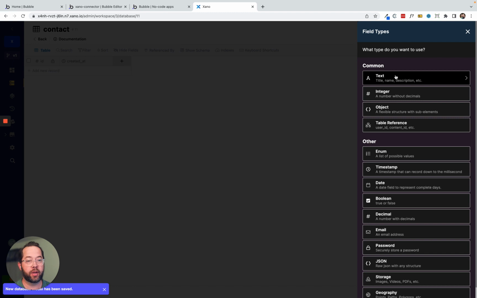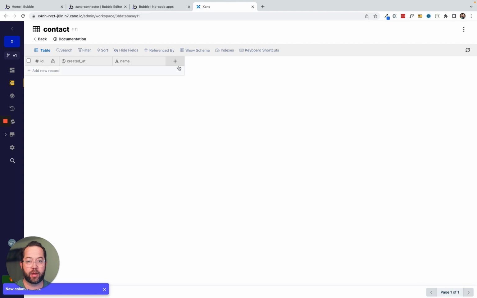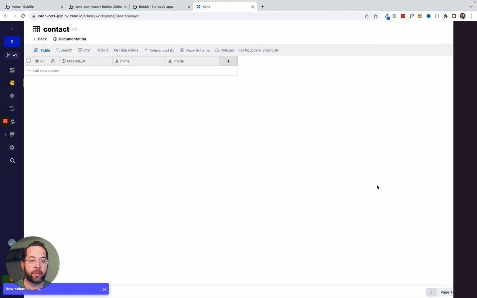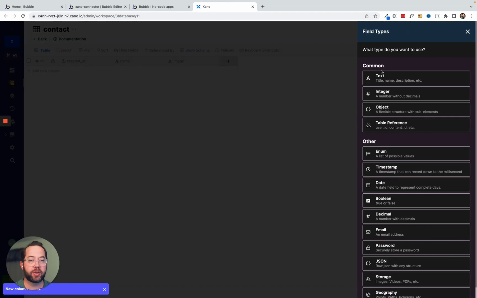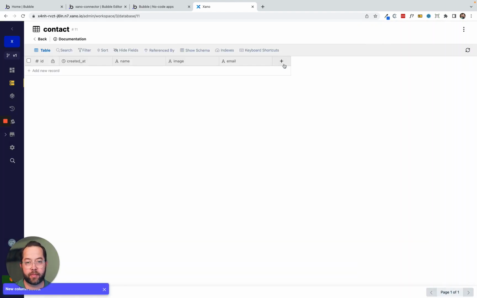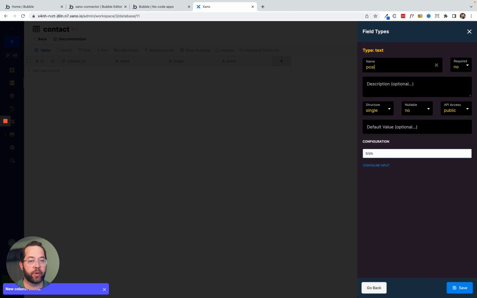And in this, we're going to need a name. We're going to make all these text fields, say image. It's going to be a text field. I'm just going to save a URL there. I'm not going to actually populate it with an image. And then let's see, we'll do email. And let's do position.